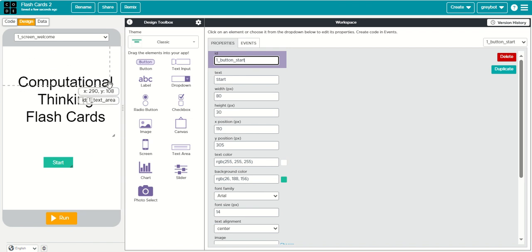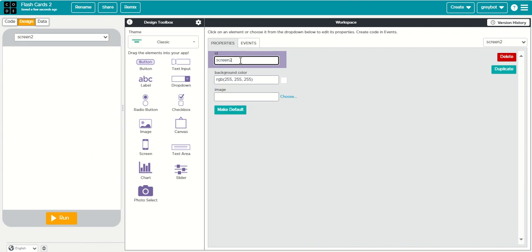Right, so happy with our welcome screen. Let's move on now to our first flashcard. So we can do the front of the first flashcard. So this is going to be our second screen, and it's going to be the front of our algorithm definition. Again, you can do flashcards on any topic you want. I'm just doing mine on computational thinking. It seems relevant in this context.